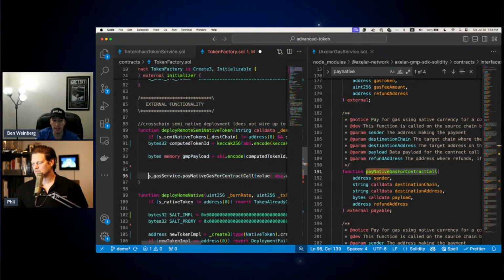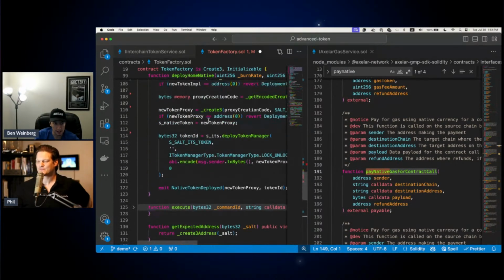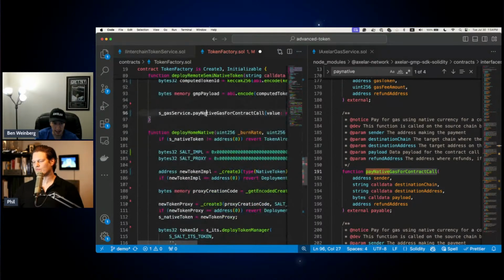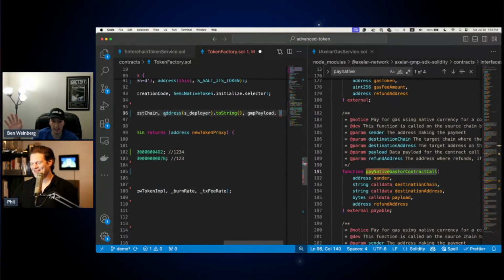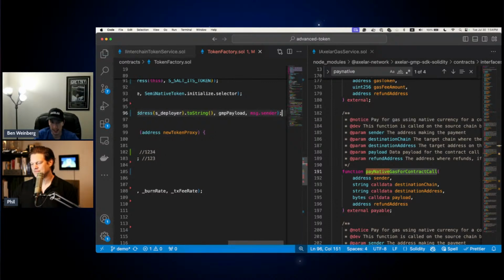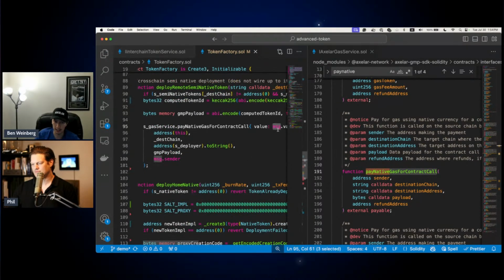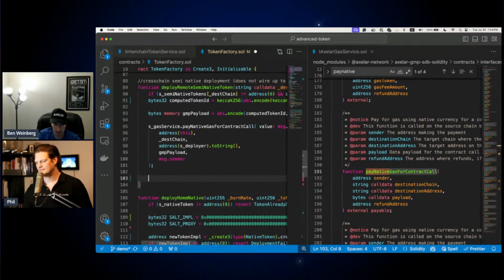So what if my message value, sorry, I lost my spot. What if the message value that I sent is way too much? Like, what if I'm sending one full Ether to cover this transaction? Well, you basically get refunded the difference if you paid way too much gas. Nice. So at this point, when we call this function, we'll be paying for our entire cross-chain transaction.